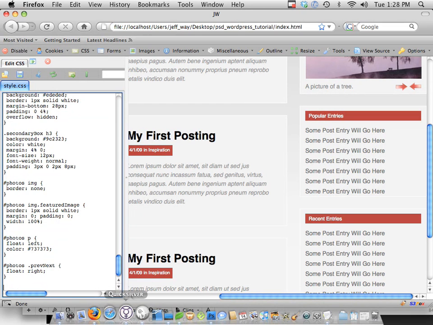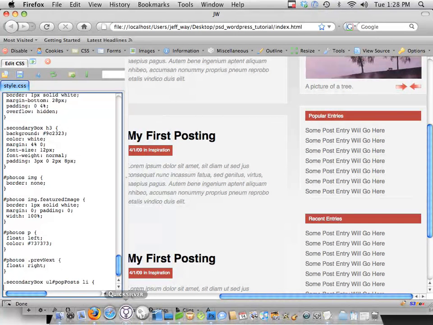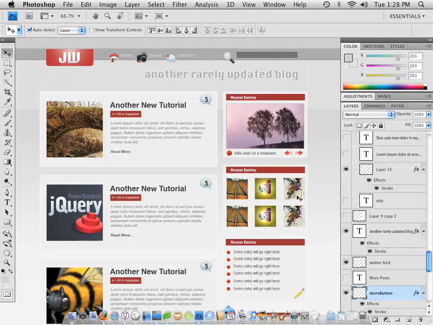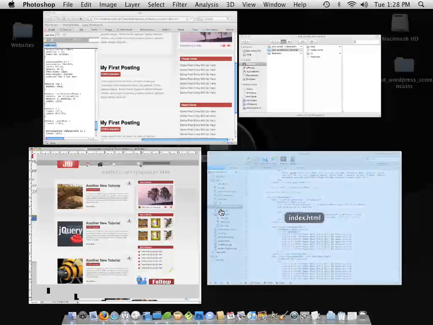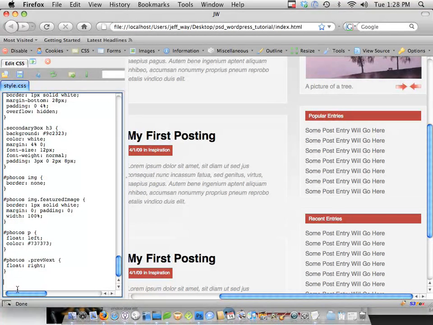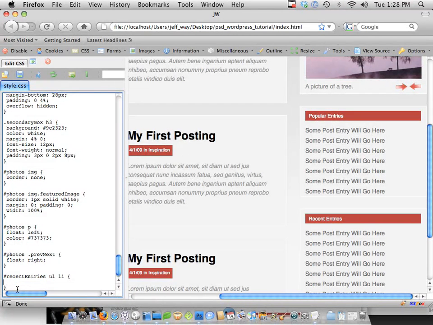Now I can go into it. So let's continue on: secondary box, our little widget, grab the UL with an ID of pop posts, and target all of the list items within it, and float them to the left. Actually, I realized what my error was. If you go back to Photoshop, I was originally using images, like a little sample image. I ultimately decided not to do that, so I think we can remove that entirely. If need be, we'll come back to it. Sorry about that delay. Recent entries, UL LI. Background.